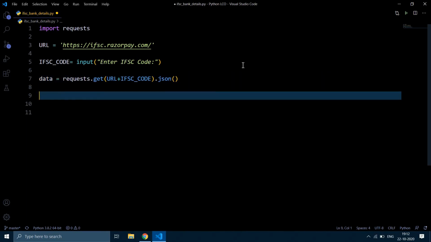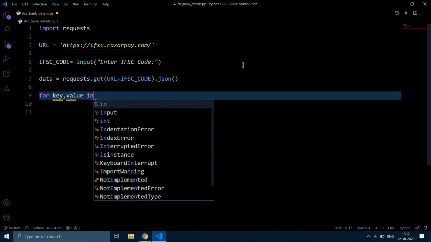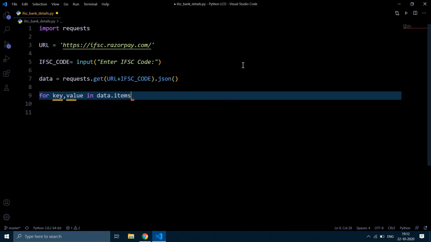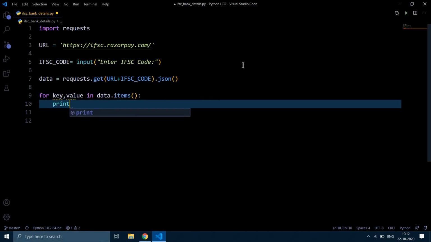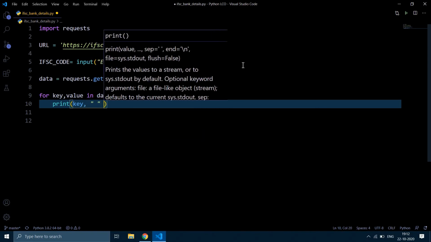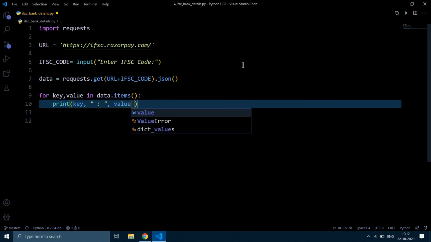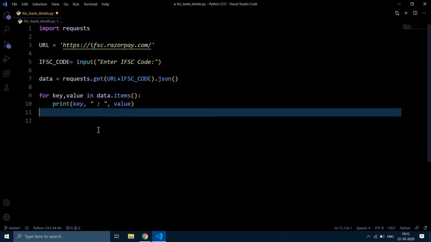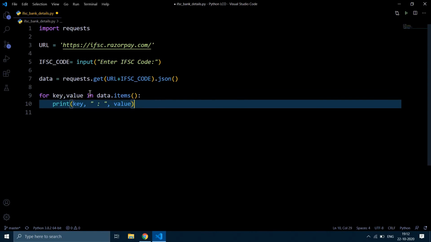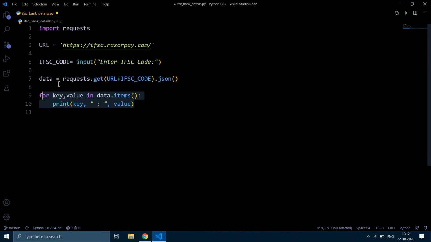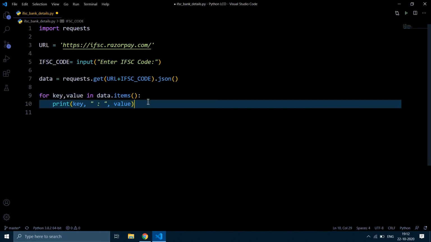Now I am going to print that data dictionary with the help of a for loop. Let's say for key, value in data dot items, since data is a dictionary for us. Now I am going to print key, comma, value. Yes, that's it. With this we will be able to fetch the bank details with the help of the IFSC code. So first let's test this code.